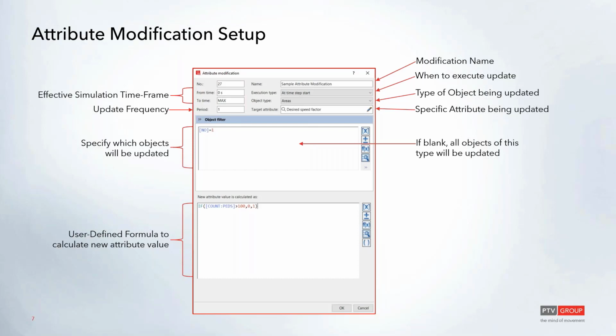And then finally, you'll have to specify what is the attribute being updated. So in this example, we're looking at the desired speed factor of a pedestrian. In this case, the desired speed factor is a multiplier where you can essentially set it to 0, for example, to stop the pedestrian, set it to 1 to have them move at normal speed. Anything over 1, they'll move faster. And anything between 0 and 1, they'll move in between.